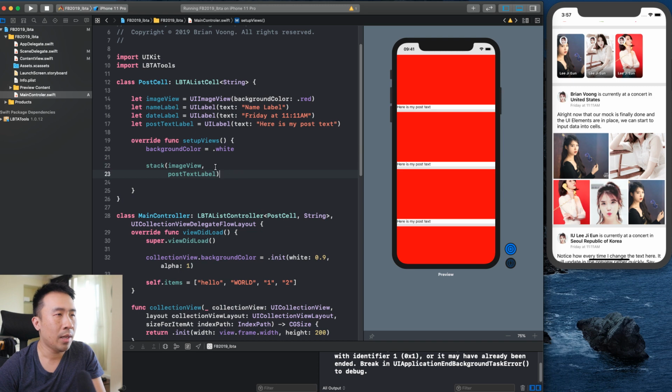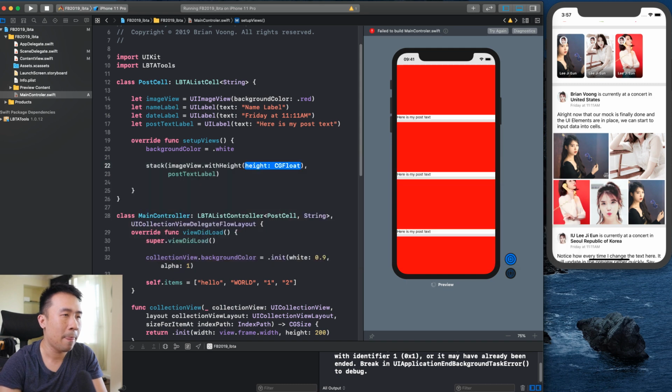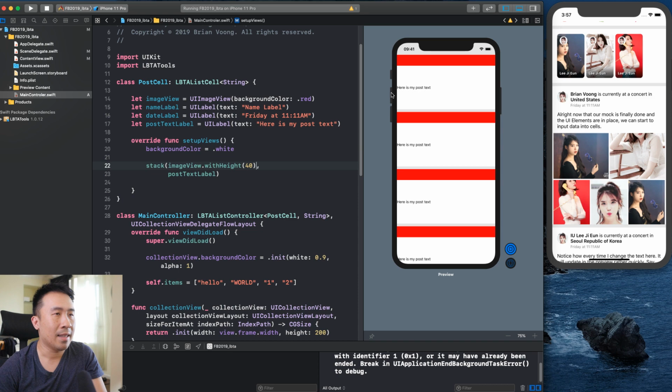So if you want to change this, you want to give this image view a height instead. So just say with height. And this again comes from LBTATools. So just give it a height like that. And now the image view is showing up like so. All right, you do have to play around with this a couple of times to get things correct. But these are just some of the basic rules of UIStackView. So hopefully you can follow these steps correctly. The next thing I will do is I'm going to place the name label and date label in a horizontal stack view with this image view here.